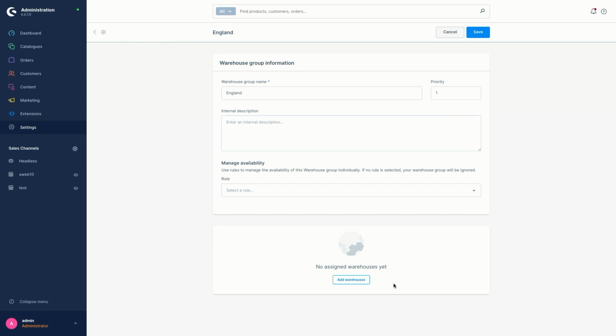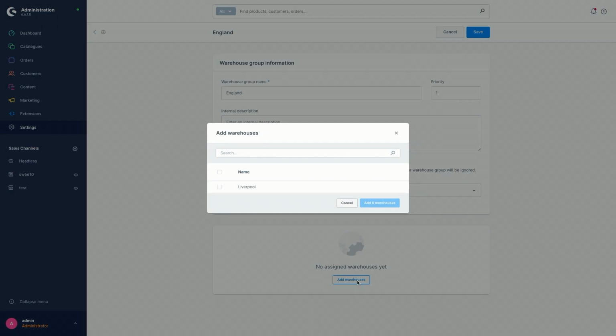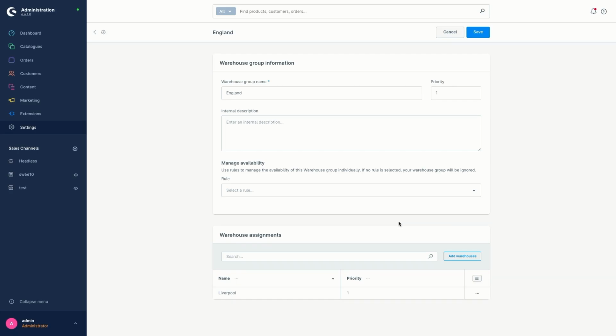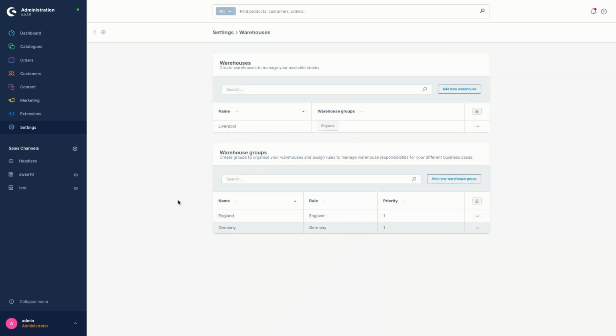So to assign warehouses to the warehouse group, click on the button Add Warehouses. Choose the warehouses with the checkbox on the left-hand side to add them to the warehouse groups. To save, just click on Add One Warehouses. After that, don't forget to save in general. Now let's prioritize warehouses with a warehouse group.